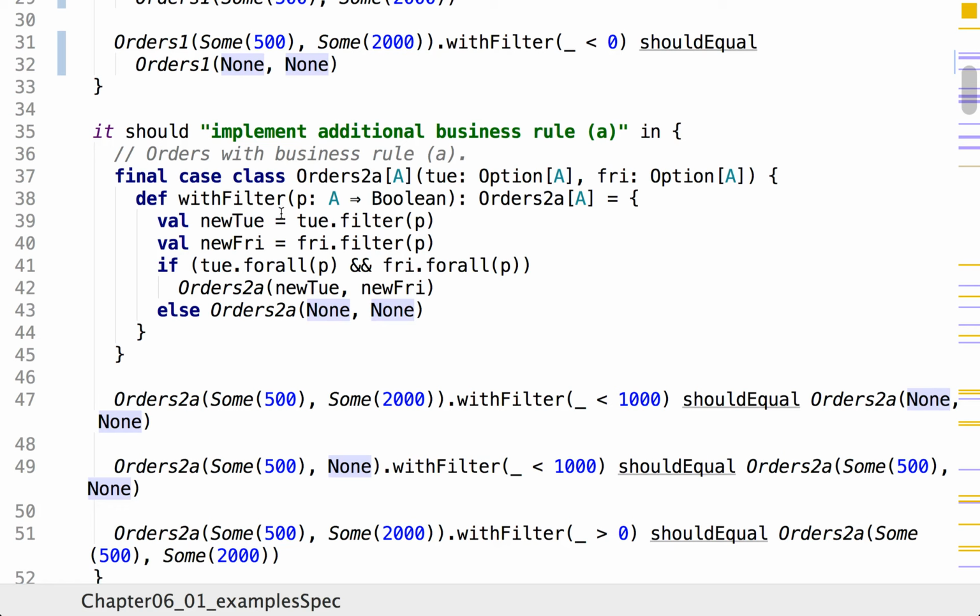So first, we find what will be the ordinary filtering procedure. So the Tuesday orders after filtering is this new Tuesday and new Friday. Now the ordinary filtering procedure would be applicable if both of them passed the test, passed the predicate.